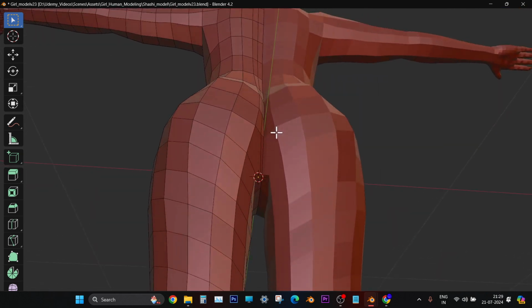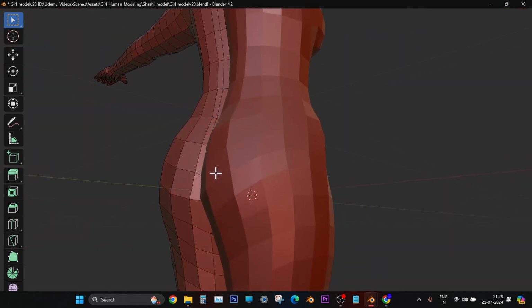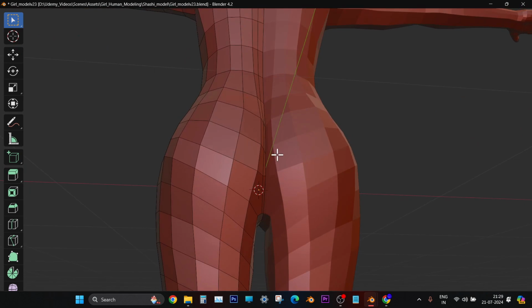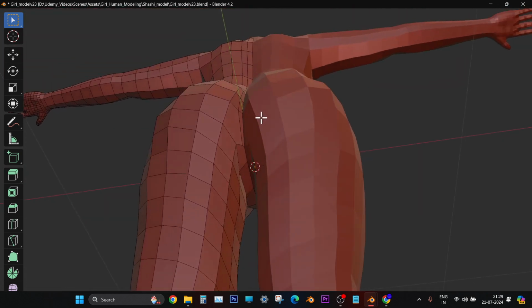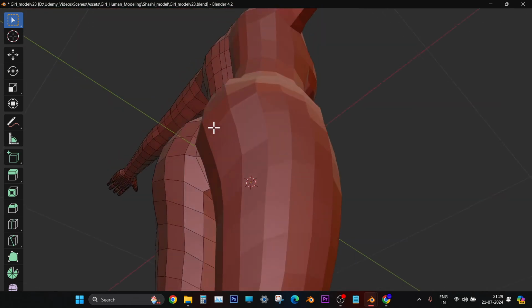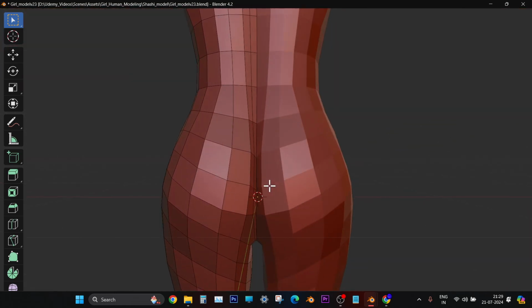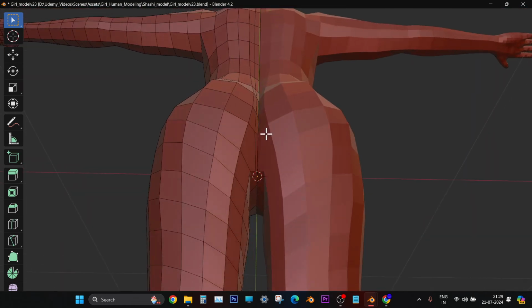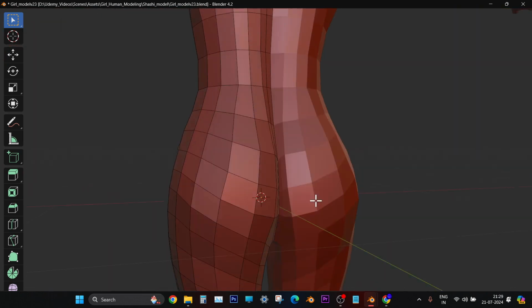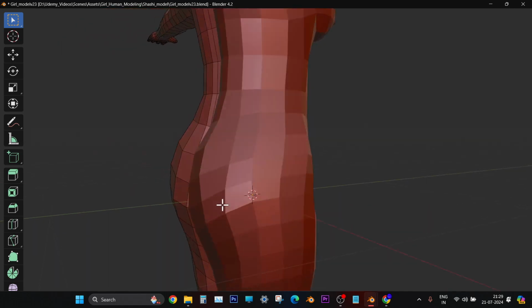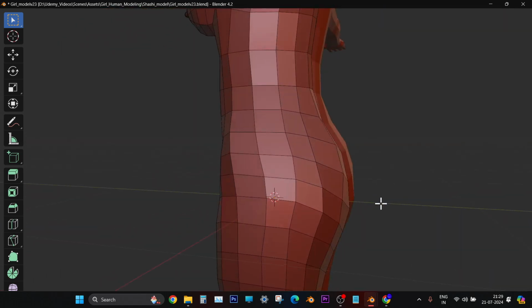I'm a bit worried about the buttocks part only. It is not like that. This bun shape we should get for ladies actually. So let me try. Okay.